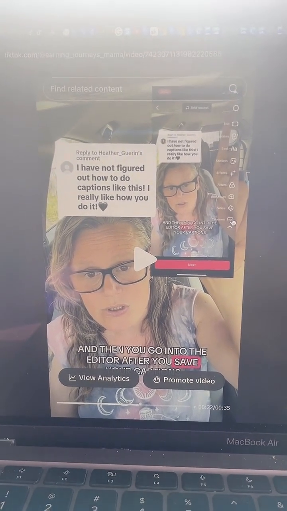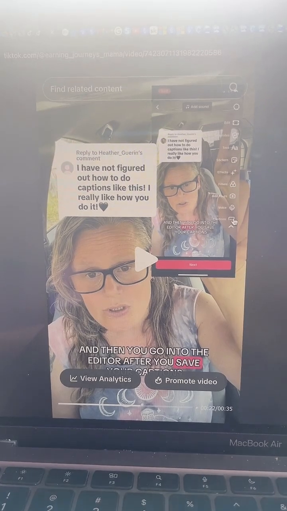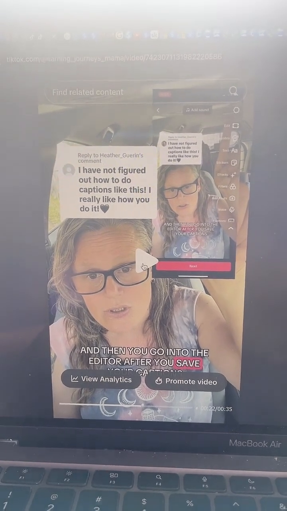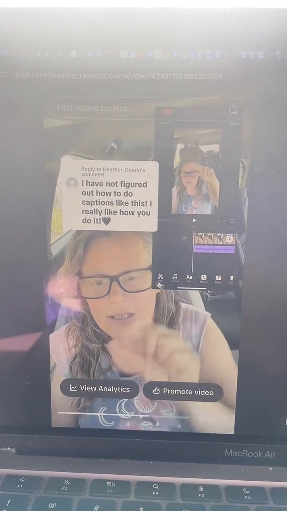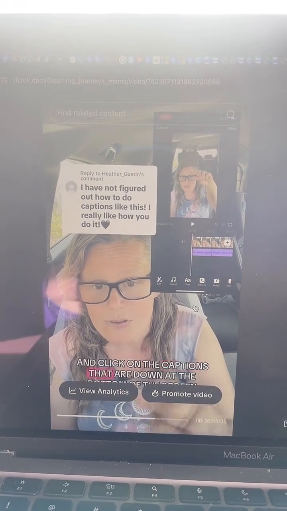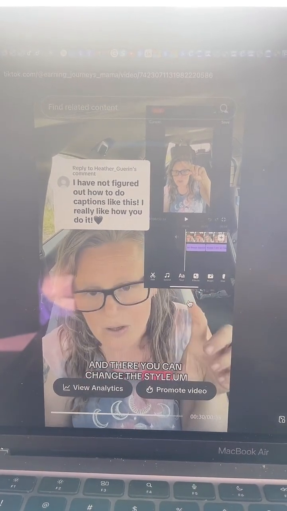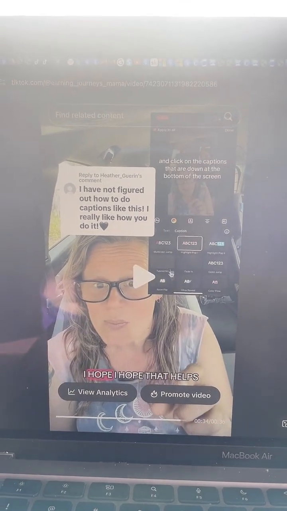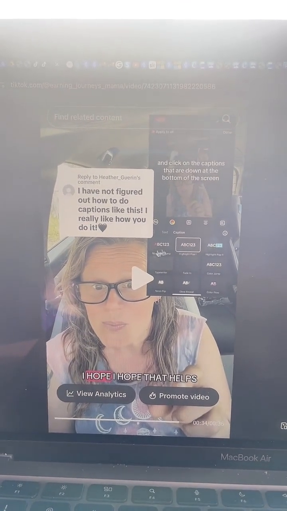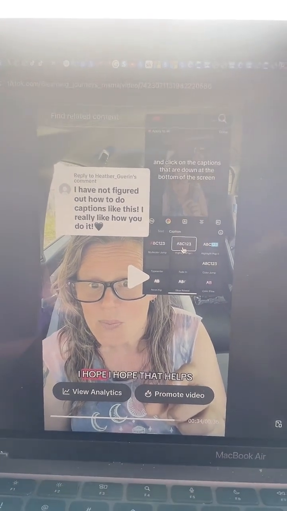So you want to make sure that your captions are correct, right? Okay, so here we go. You save your captions. Go to the editor up here and click on the captions down at the bottom of the screen, and there you can change the style to all different options. There are lots of different options in here, and that's where the fancy captions are.